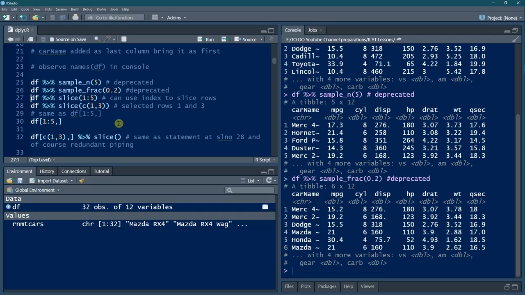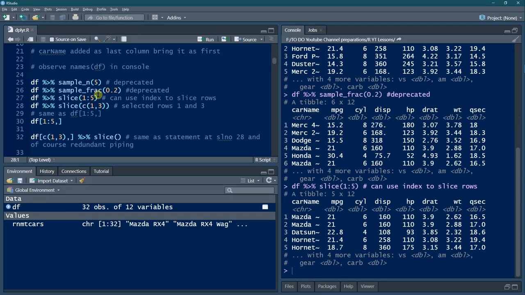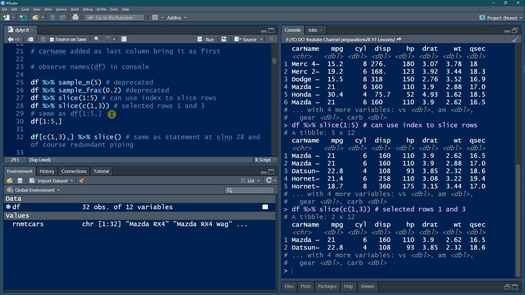Now let's see. This produces the first 5 rows. Index number 1, index number 2, index number 3, 4, 5. The first 5 rows are picked up. If you want the first row and third row alone, then we can give it like this, where we use a concatenation function, 1 and 3. So 1 and 3 have been picked up.